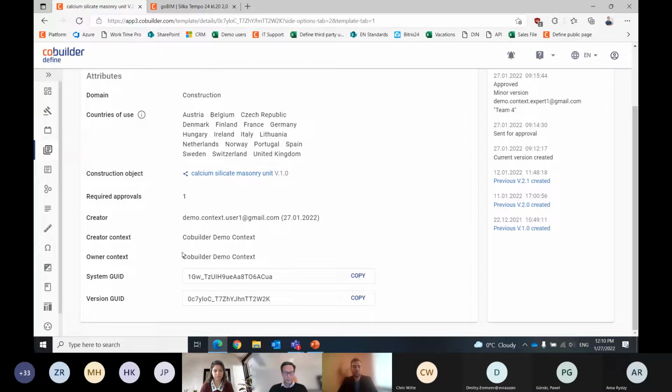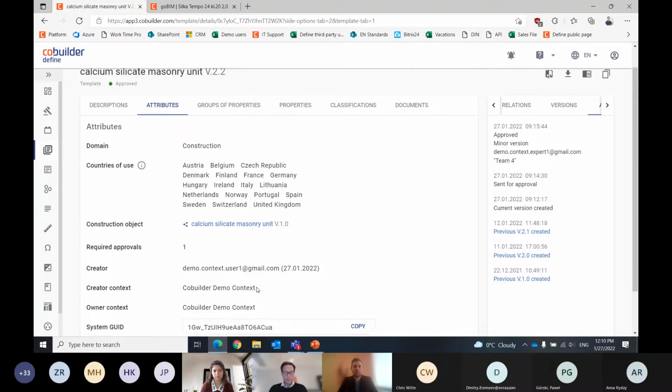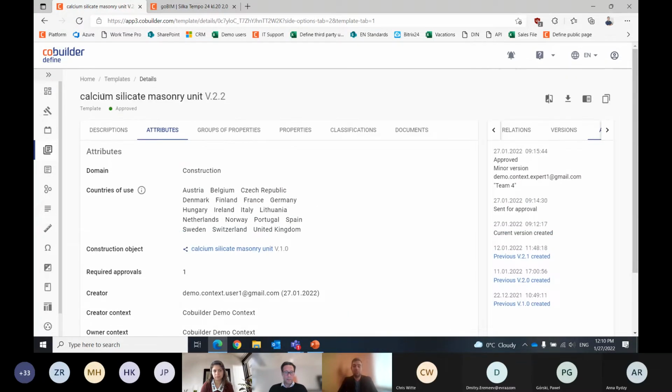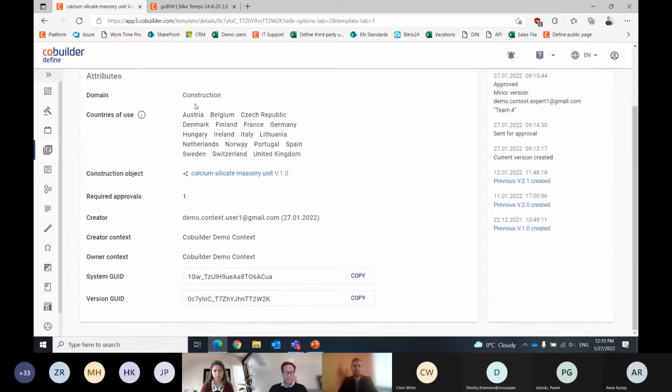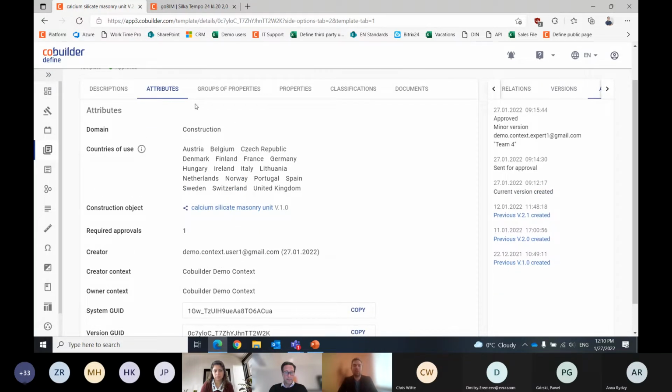So the GUID, like Nikolai said, is the important part where we talk about machine readability and automation, because this is what the machine understands, as you and me understand only this. So to have this kind of interconnected language, we need to have GUID. Every concept in Define has a unique identifier. We're talking about measures, units, you name it.